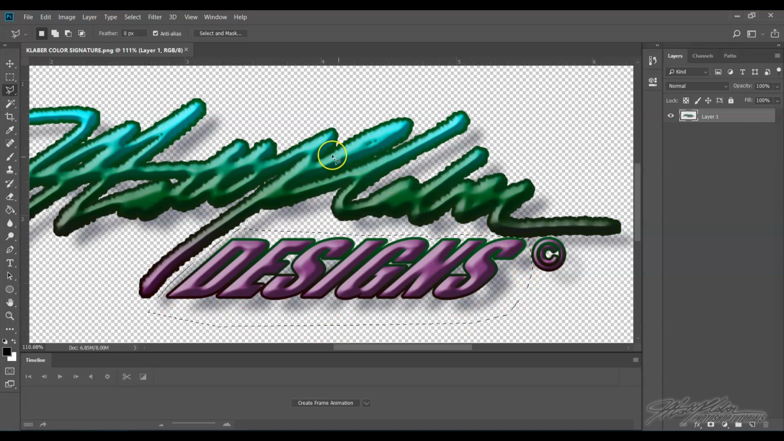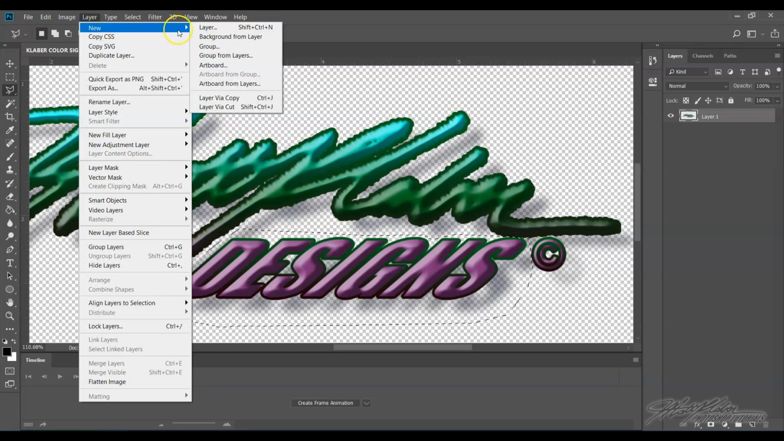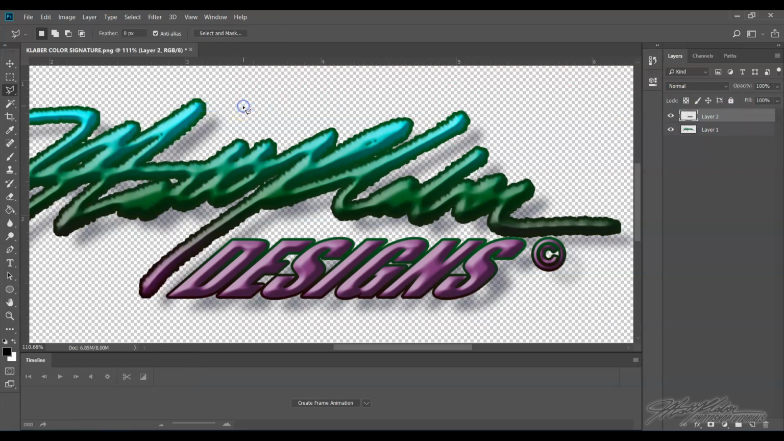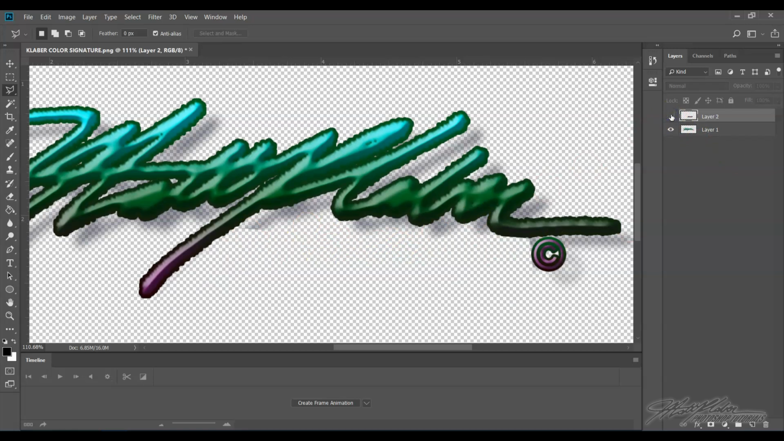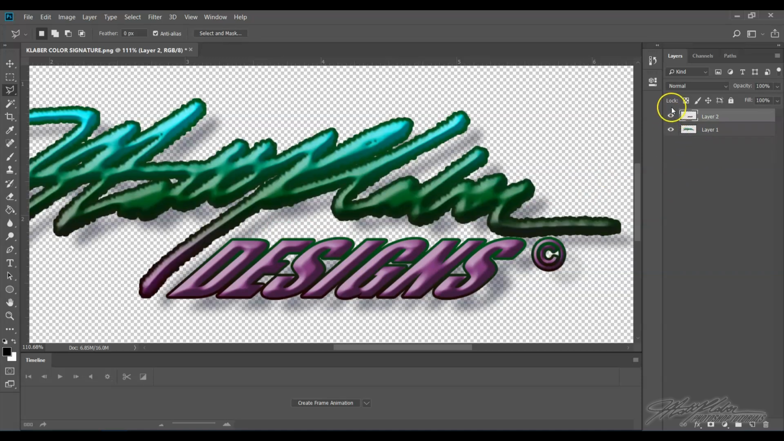What you're going to do now is go up here to layer, and you're going to go to new, and then you're going to do layer via cut. And I want you to look over here while you do that. Layer, new, layer via cut. What's going to happen is it's going to create its own special layer for the word design. So if you hit this eyeball, it's now its own layer, which is great. So I'm going to click, make sure they're both on.